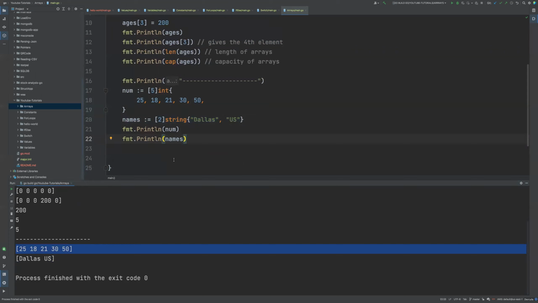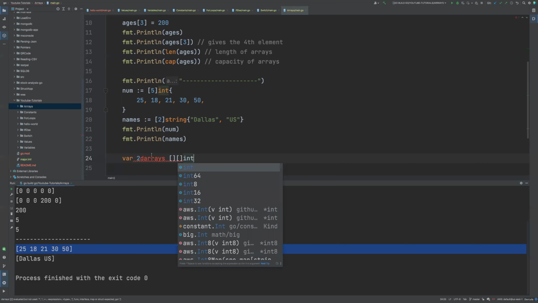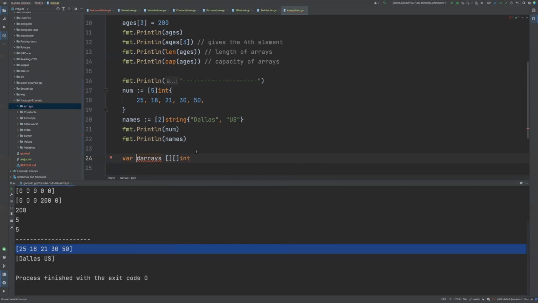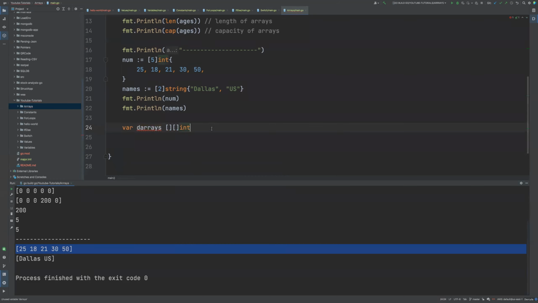You can also have 2-dimensional arrays, but I'm not going to talk about it in this episode. You can go check it out. It's also very simple. You can just declare 2D arrays with double square brackets, and it's going to contain integers. I'm just calling it 2D arrays.